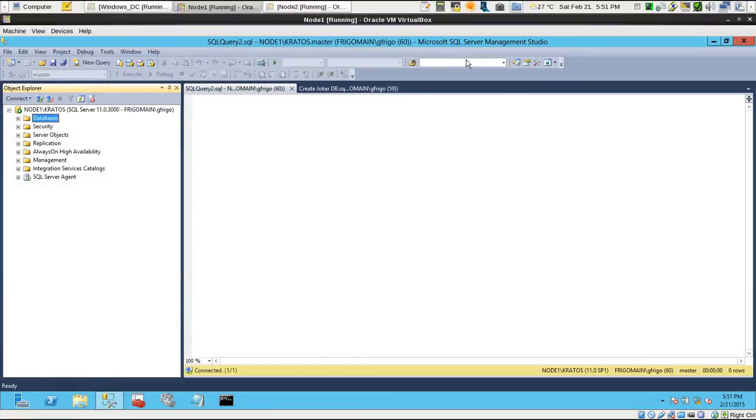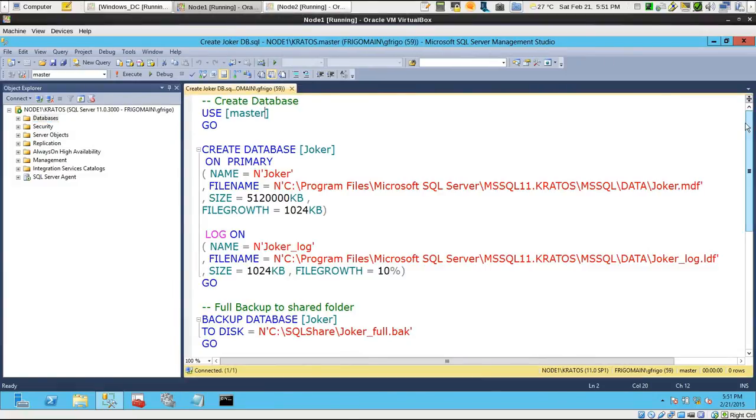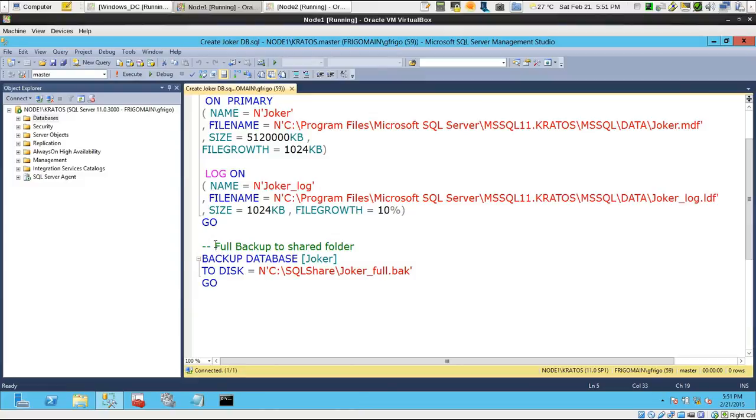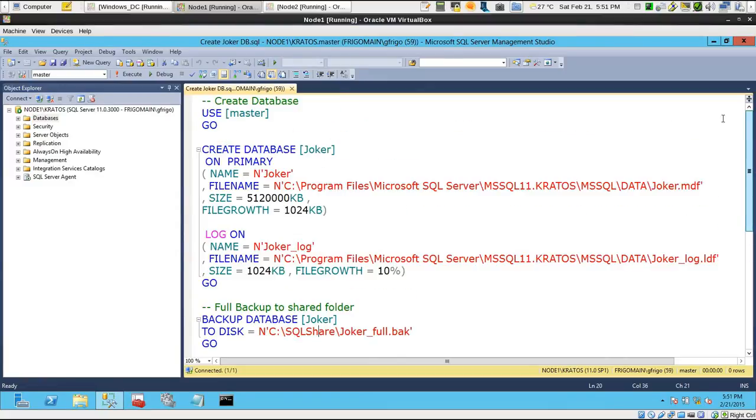So to start, I'm going to go here on the primary and create the Joker database, which is the one we are going to use for this exercise, and I'm going to perform a backup of it to the SQL Share folder, which is a network share between the two servers, so the two servers can actually see the same folder. Let me run the script.